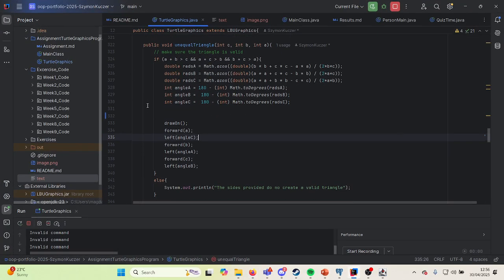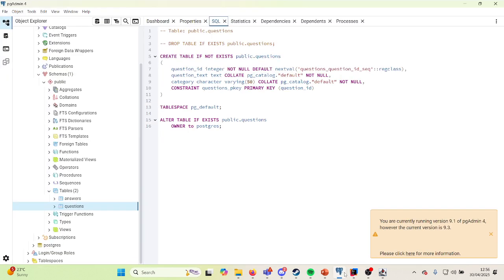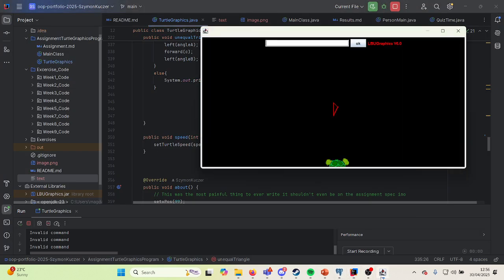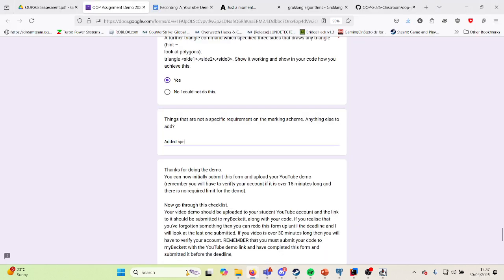Sorry, that was a PowerPoint I made for something else. I added a speed function. Oops, wrong thing. Speed. So if we reverse 100, this command is a bit. Yeah, so you see, it's much faster now. Yeah, so it works. So I added a speed command. Did I add anything else?